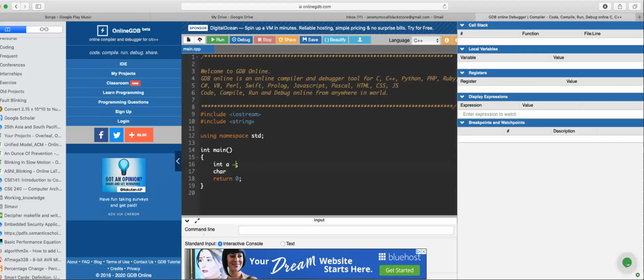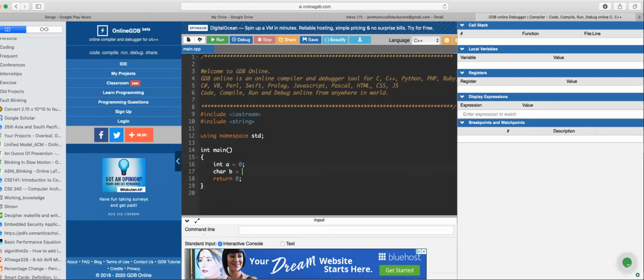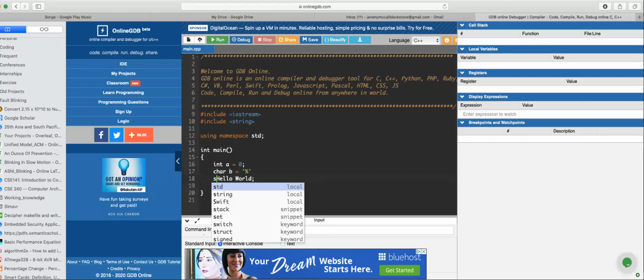So let's say int a = 0, char b = %. I know we've dealt a lot with integers because we've been doing a lot of math things. So char, for character, can be a letter or a symbol. It can really be anything you type in, but the specification of a char is that it's exactly one character. So if I wanted, for example, to put hello world, that would not be a char. That would be a string.